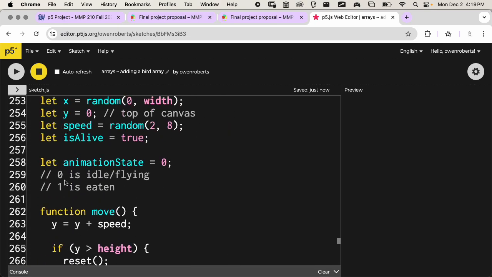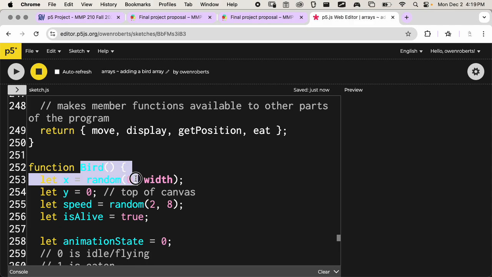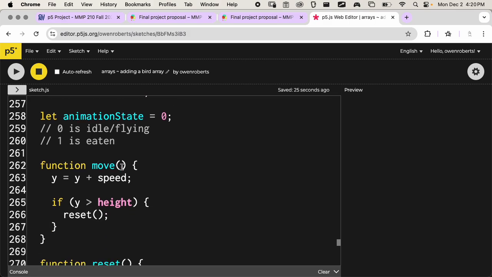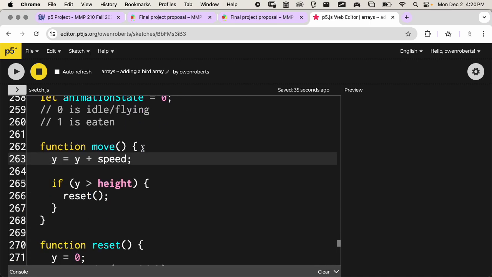So this isn't going to change any of the other game code. It's just going to change how we set up the bird. So with the bird, we just have a random x position to start and y equals 0, so we start at the top of the canvas. And then we have a random speed value, and then we just move down. So we just go y equals y plus speed, which just means that we add the speed value to the y position each frame, which is what makes the bird go straight down.